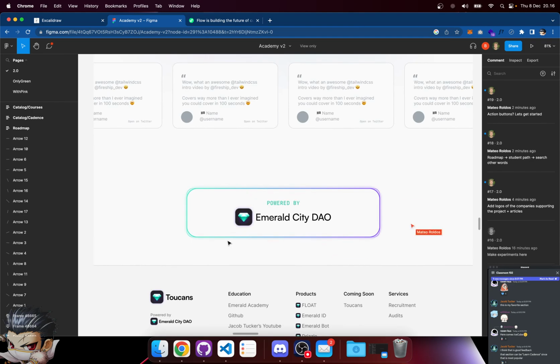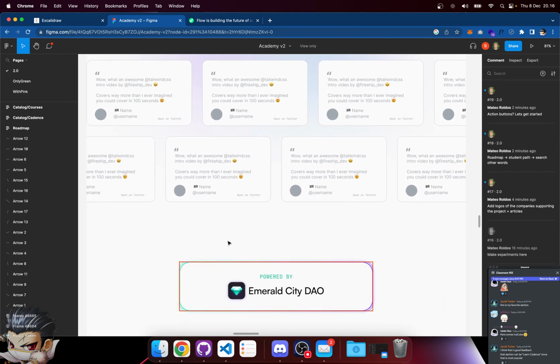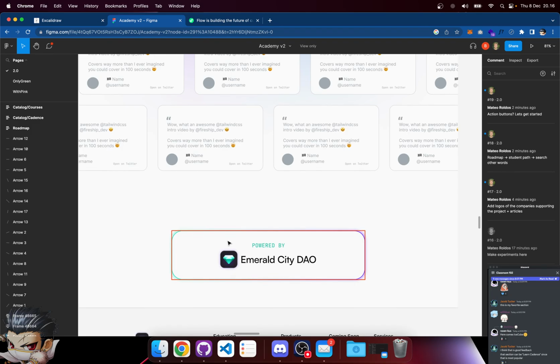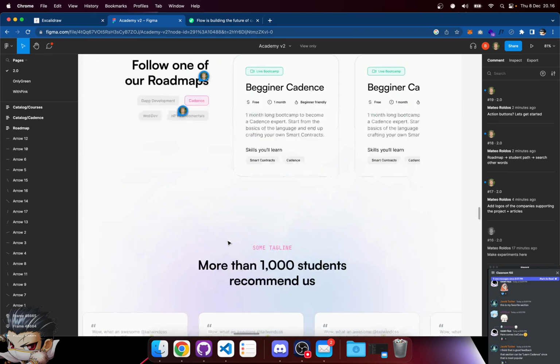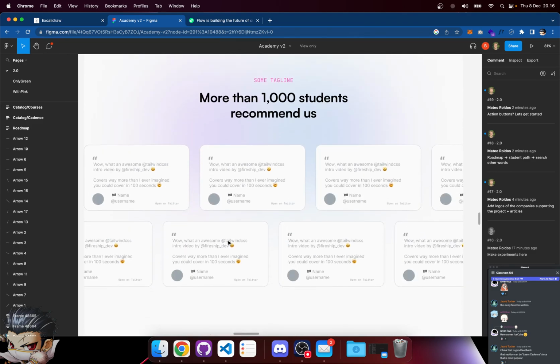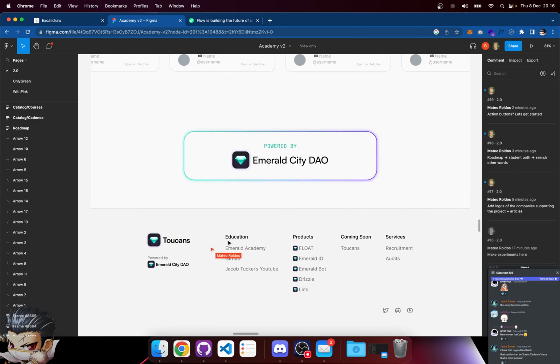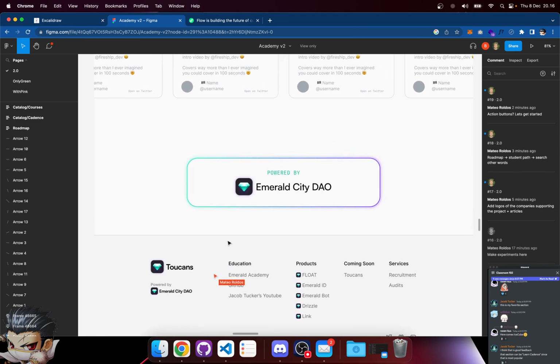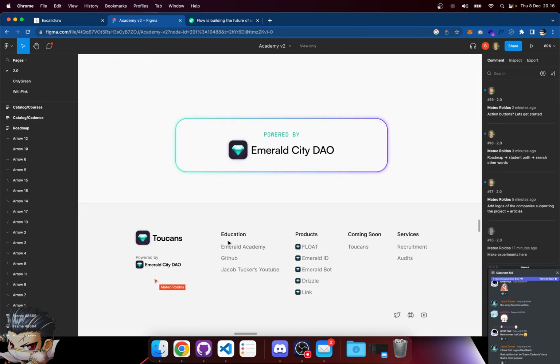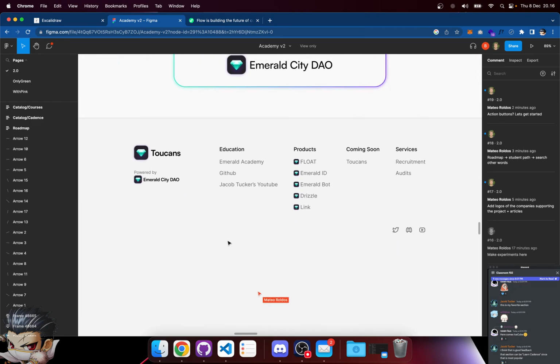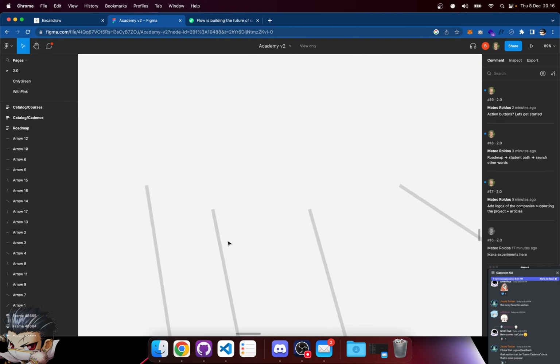And then this is powered by Emerald City DAO. Here it's a little error, one second. That's the component that says powered by Emerald City DAO. The idea is to repeat it in all Emerald projects. It's kind of the watermark of the applications. And then a neat footer so the user can go to wherever they want inside the application. And just follow my click here, visit, just to show.